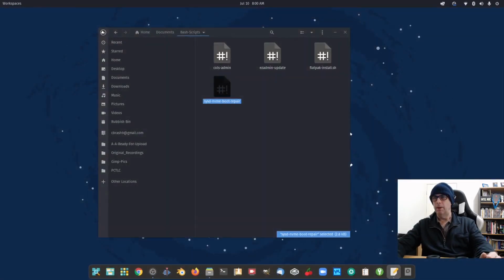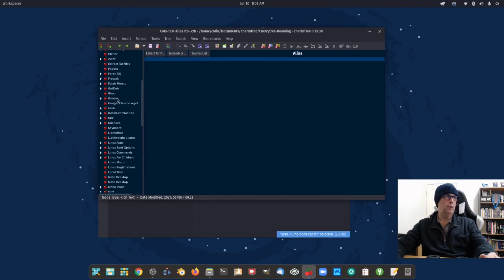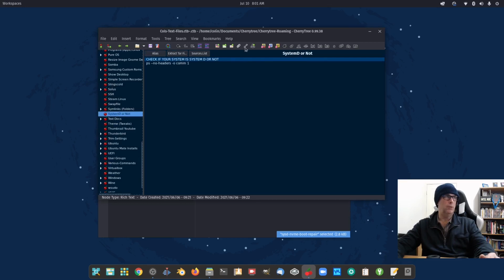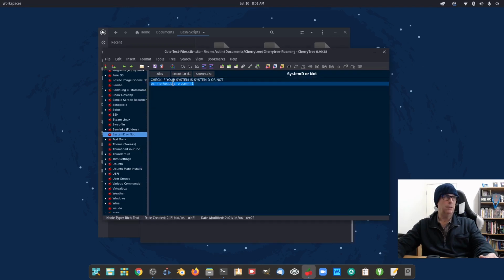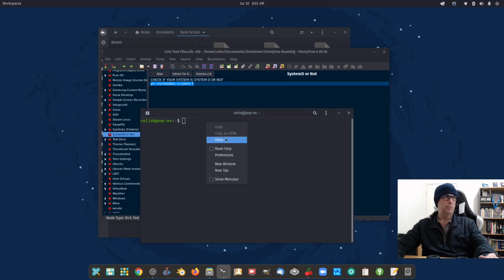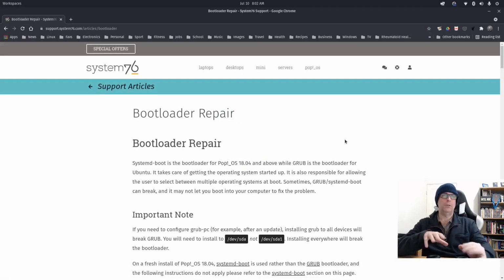Now, the other thing is, if I open up my cherry tree, look at my cherry tree here. Somewhere here, I think I've got something to do with systemd. Where would that be? So apparently this is the command that you run to check whether you are running systemd. So we'll copy that and paste that, enter that, and it tells me systemd. So I know I'm running systemd, because that is important when it comes to the PopOS boot repair or the System76 boot repair site.